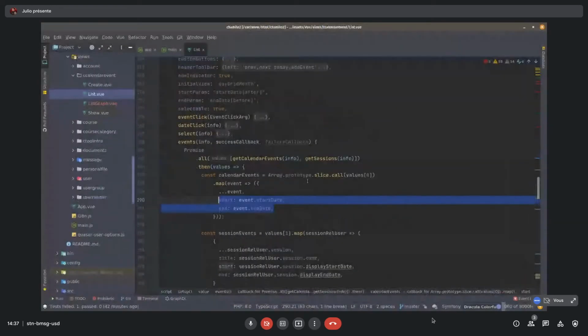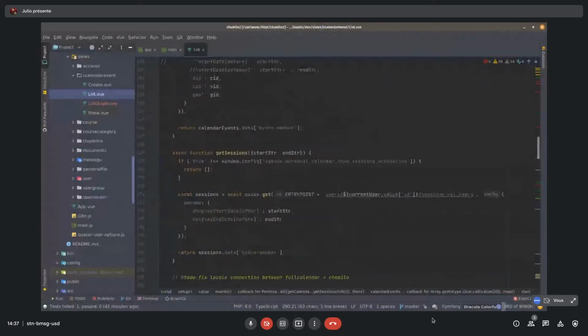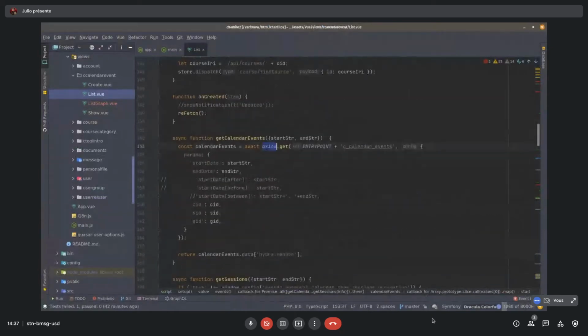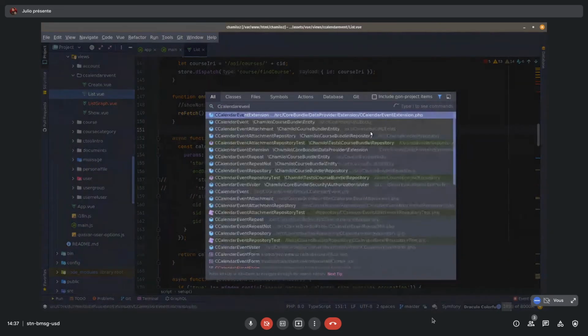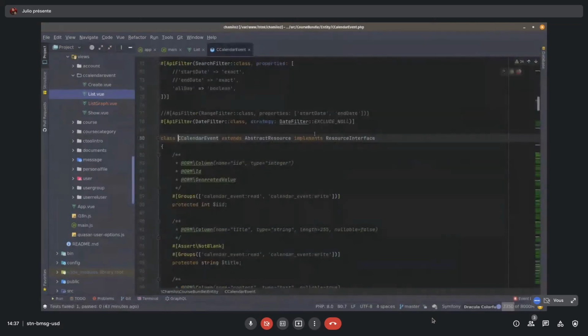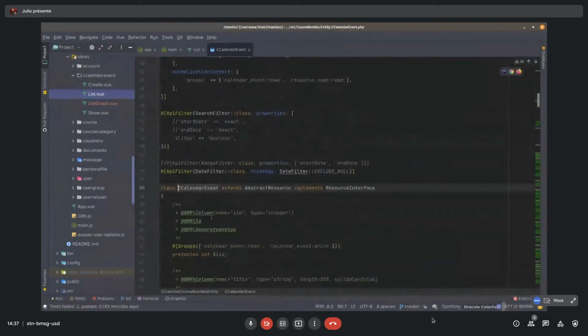So one second way of getting data is just using Axios, which is a library to make requests. Axios get, I put the entry point, which is a shortcut for the API URL. Say calendar events, because this is also an entity. And why this? Because in the entity it's say calendar event, and it's an S on plus.